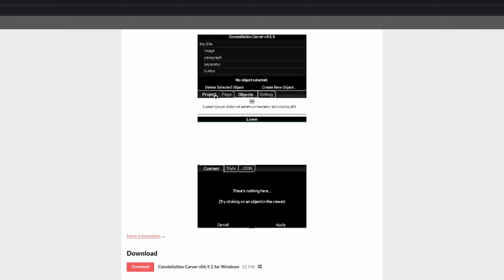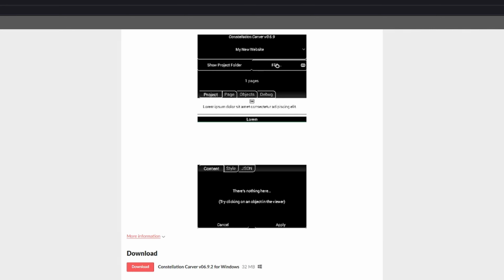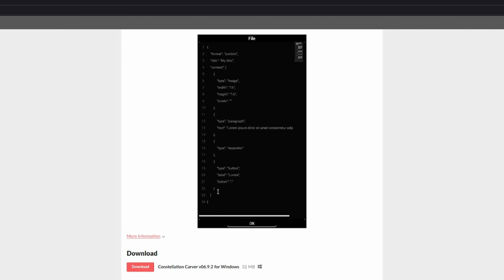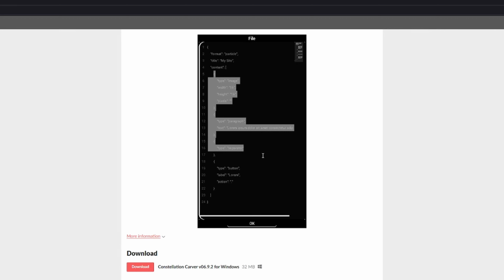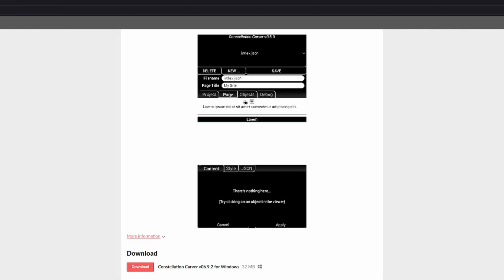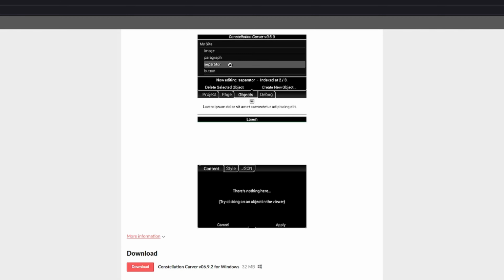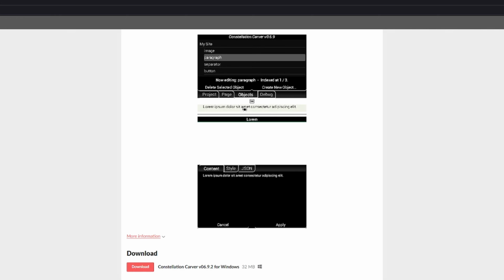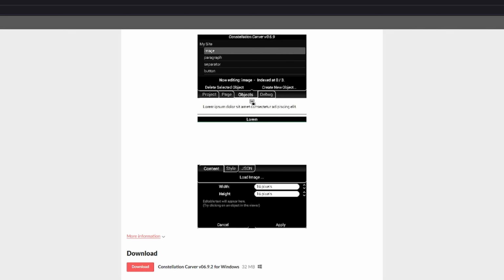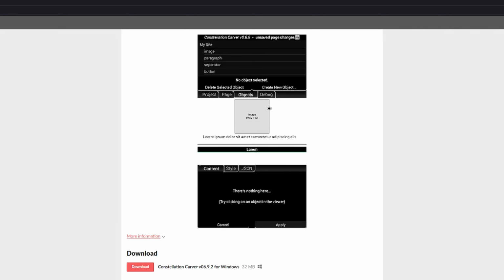And if you've made websites for Constellation Carver before, you'll know that this is what it looks like, right? So you've got your format with the title, and then inside the content are each of the content items. So we've got one image, one paragraph, one separator, one button. If you go back here, you'll see the same thing: image, paragraph, separator, button. You can also click right in here to select something. So that's an image. It's just 16 by 16 here. So it's pretty small, but we could make it much bigger. Now you can see that's what 128 by 128 would look like.